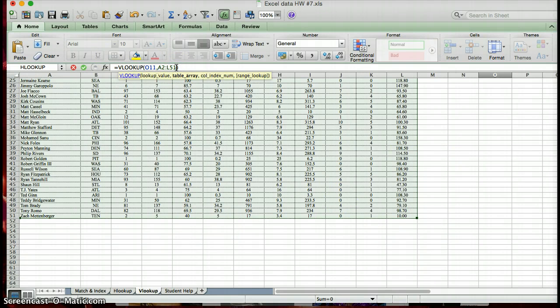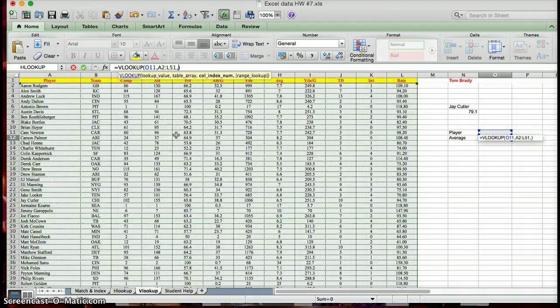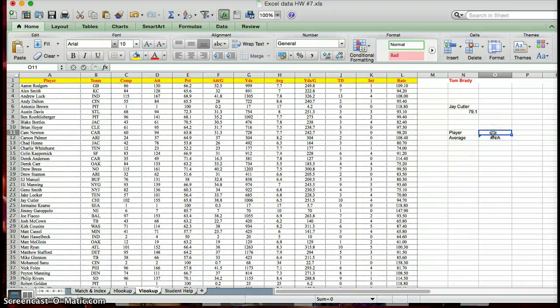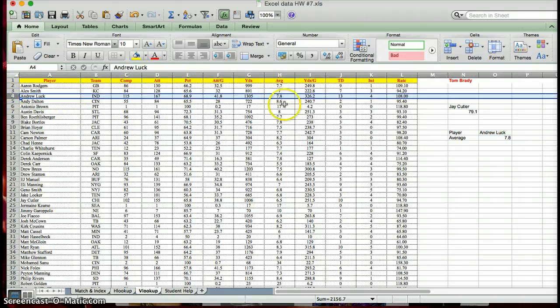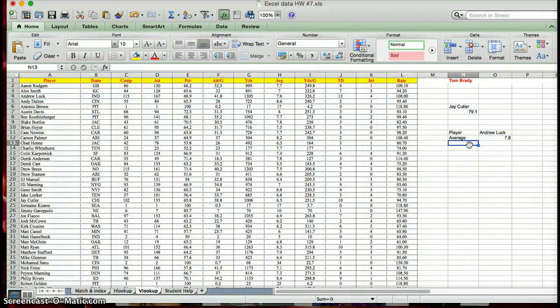Insert a comma. The index number, I'm going to go with row 1, 2, 3, 4, 5, 6, 7, 8 for average. And then the range lookup is going to be false again. So it's NA for now, but if we typed in Aaron Rodgers again, we get 7.7, which is definitely Aaron Rodgers' average as it says up here. And if we type in Andrew Luck, which is 2 beneath that, we'll get 7.8, which is absolutely his average. So that works as well.